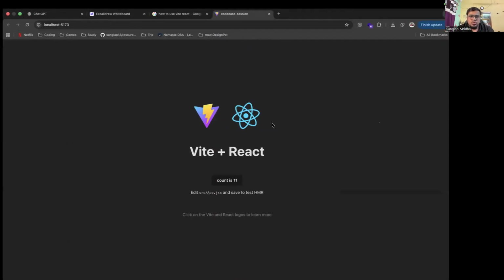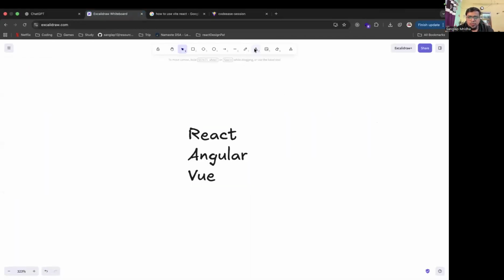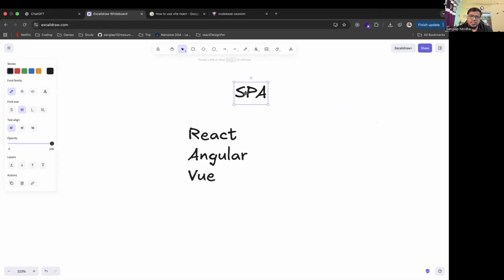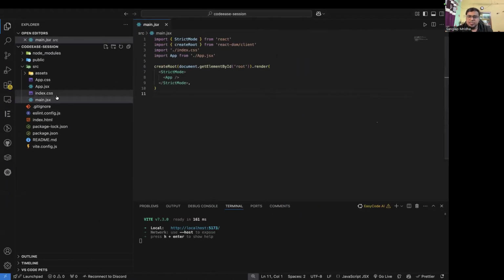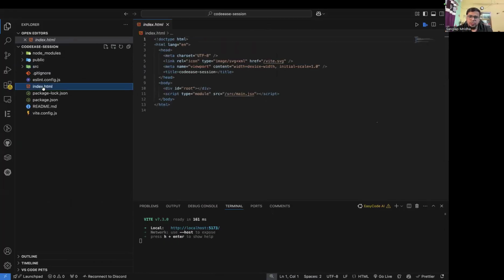Okay. So if we talk about one thing, have you all heard the term SPA? SPA specifically stands for single page applications. Now, what is a single page application? React is a single page application, absolutely. But why is it called a single page application? Because if you see in this whole code, you will have only one index.html file, which is this.